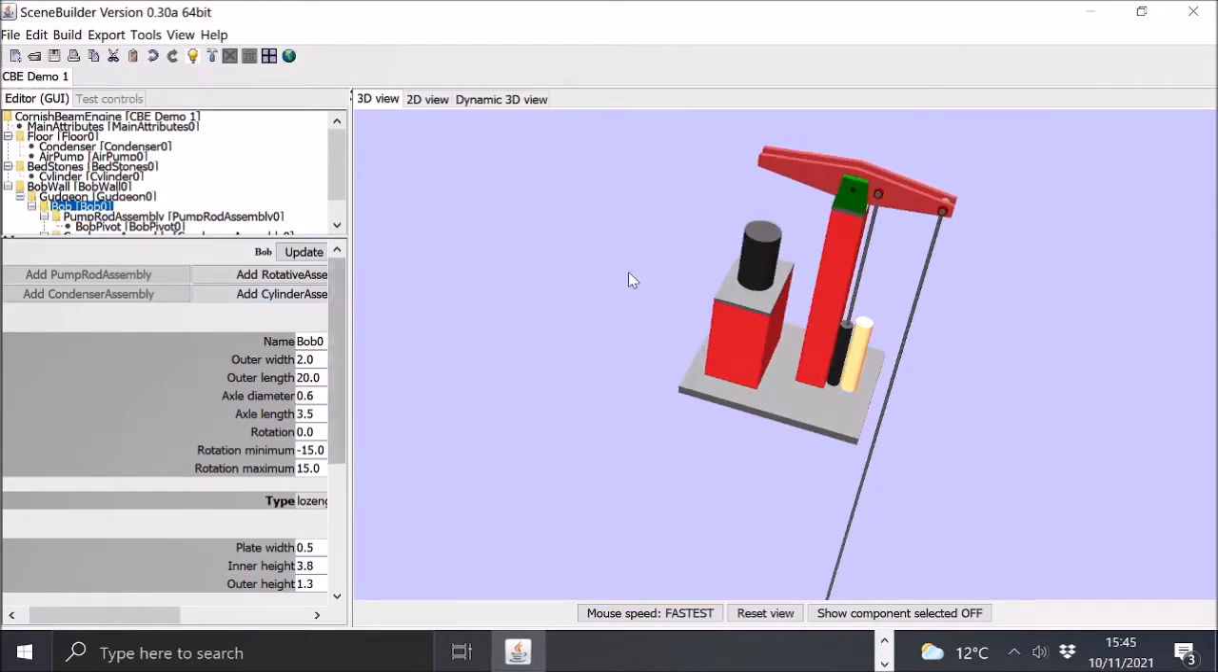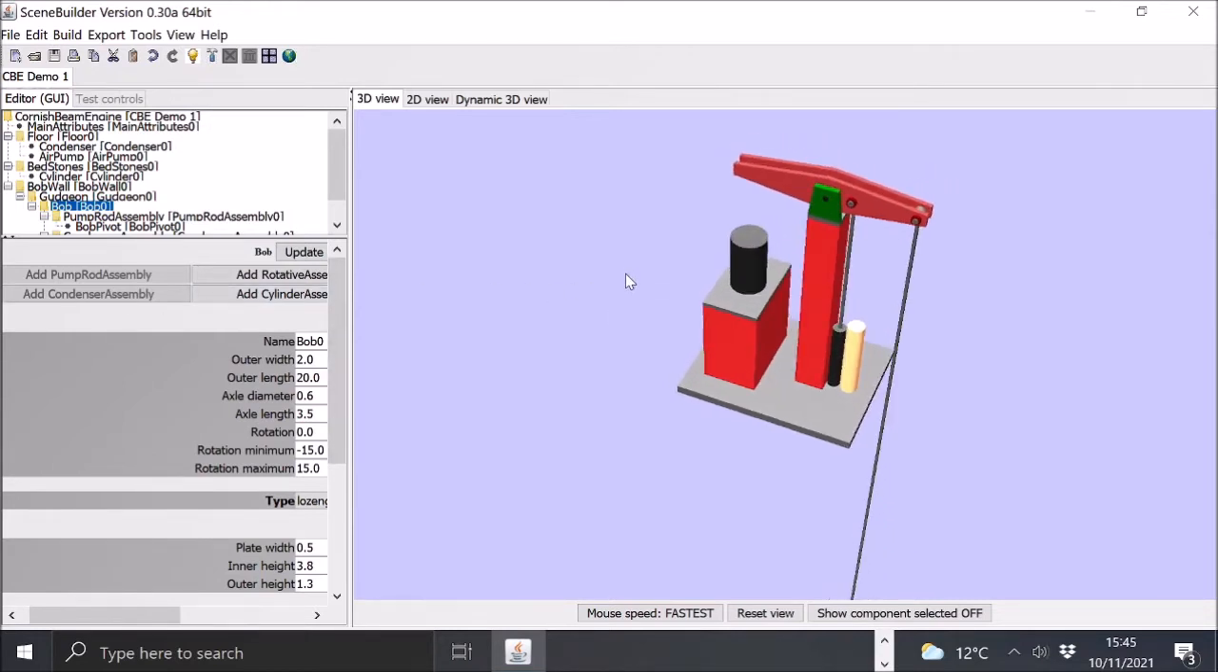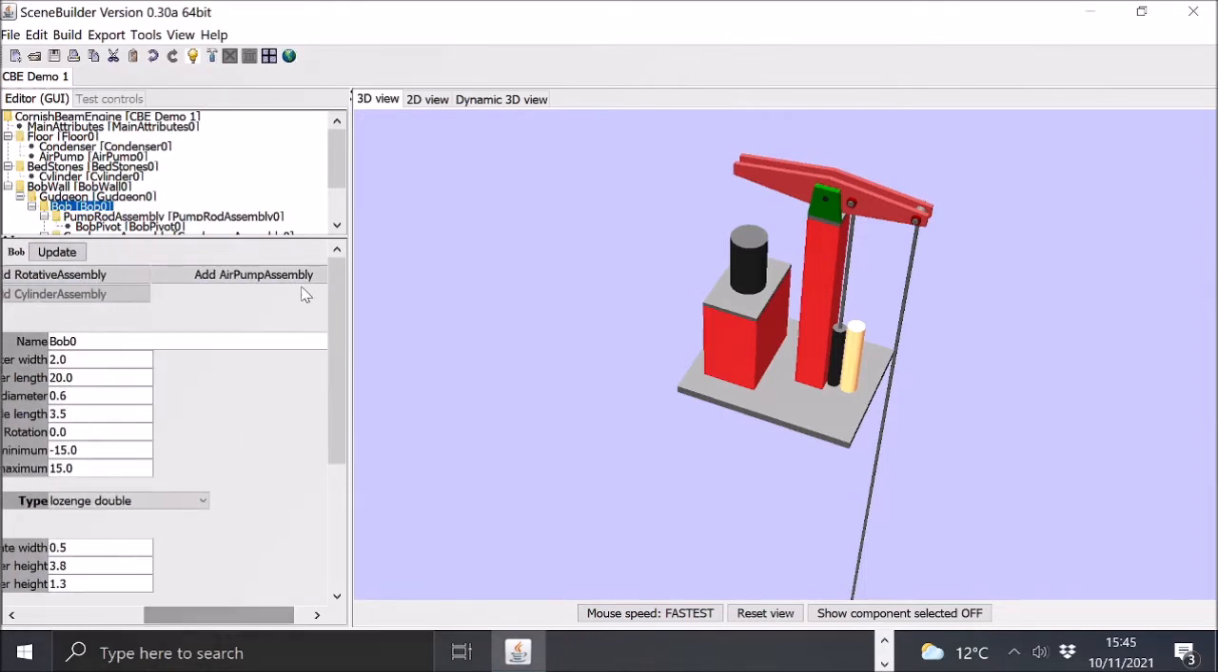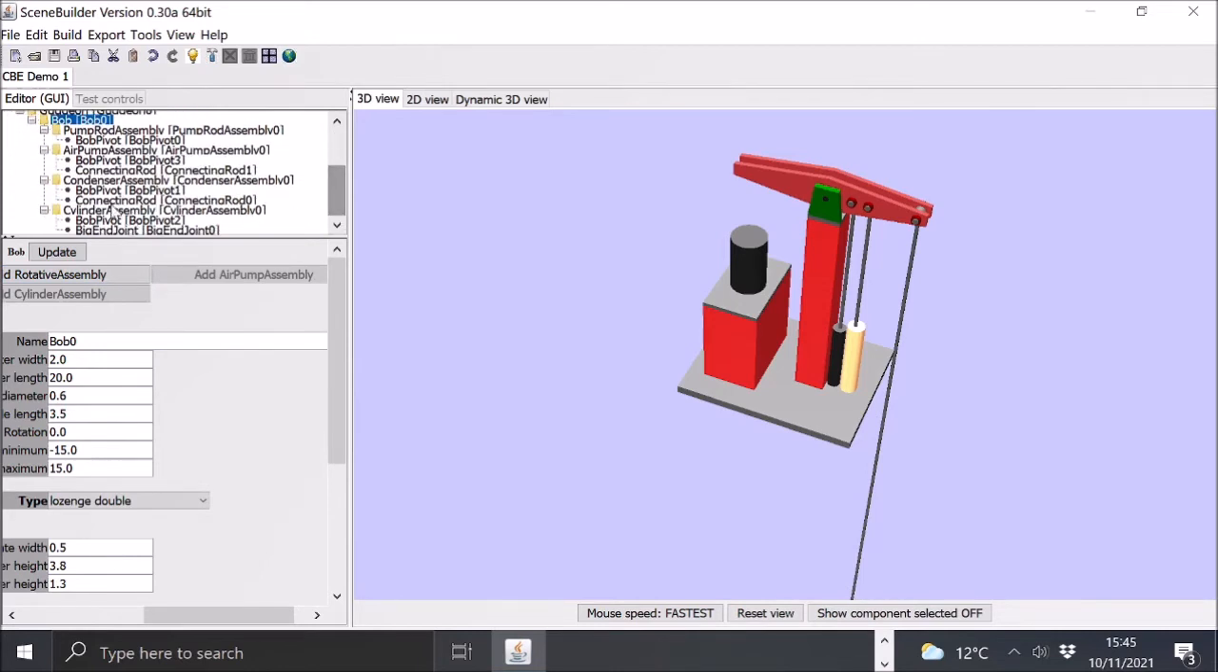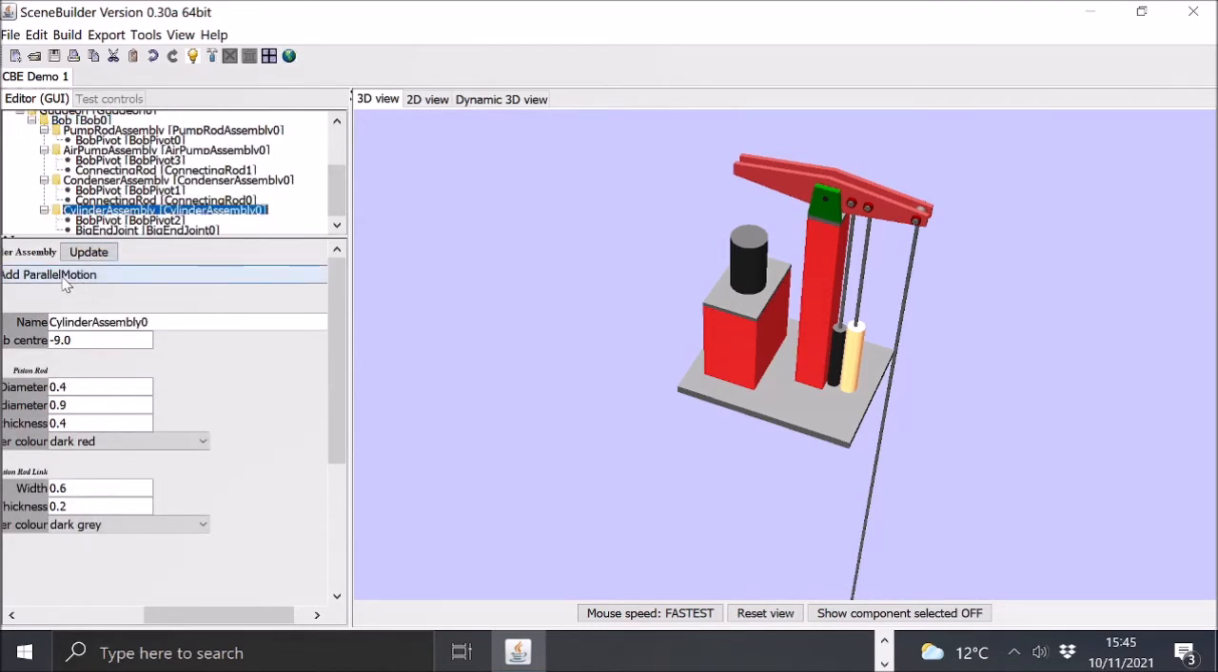We add a condenser assembly, an air pump assembly, and a cylinder assembly. We select the cylinder assembly and add a parallel motion. This will include the various supports needed.